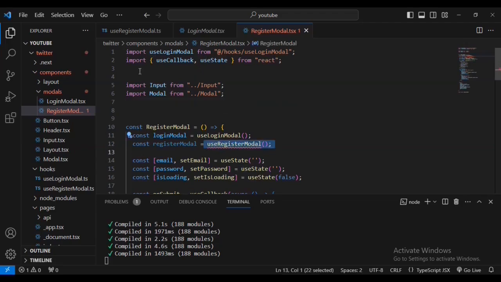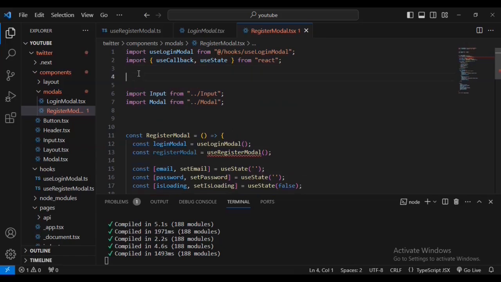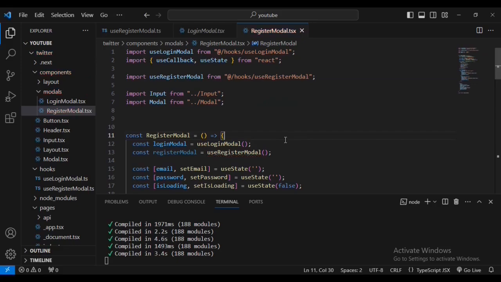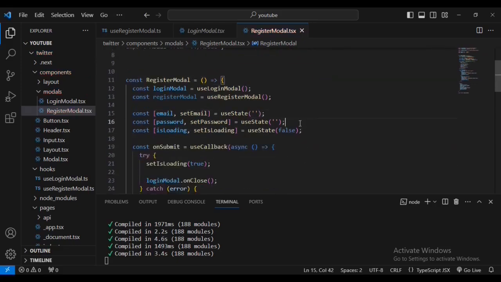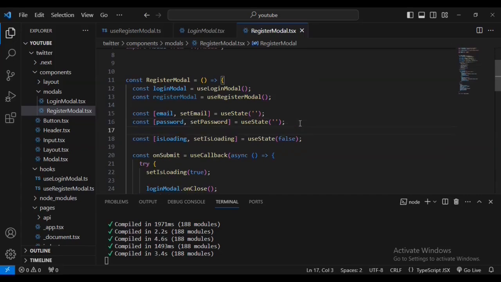So I'm going to import register model from hooks, use register model. If I do this, the errors will go. So now inside this file, I've declared a const register model. Then now let's add another one.